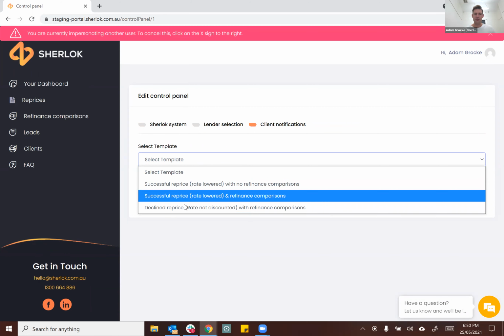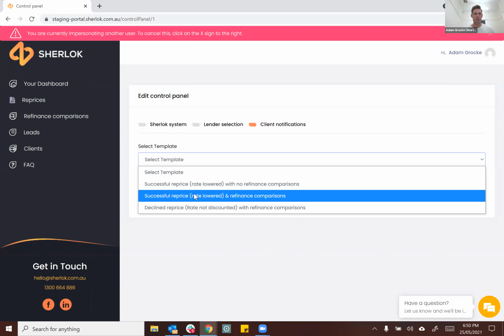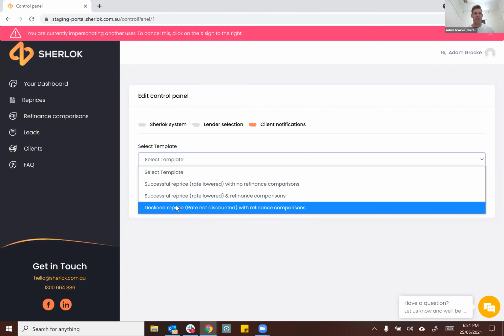These are each of the templated emails that will go out. If there's a successful reprice and the rate has been lowered with no refinance comparison. Remember, if there isn't a savings of greater than $1,000 for that customer, we won't put the refinance comparisons in there. If there's been a successful reprice and the savings to your client is more than $1,000 a year if they refinance, then they'll get the refinance comparisons. And then there's also a declined reprice with the refinance comparisons as well.